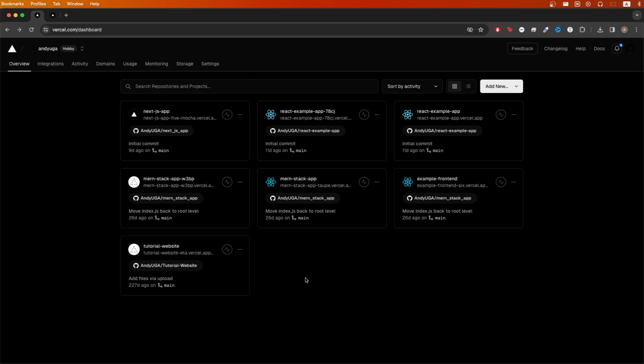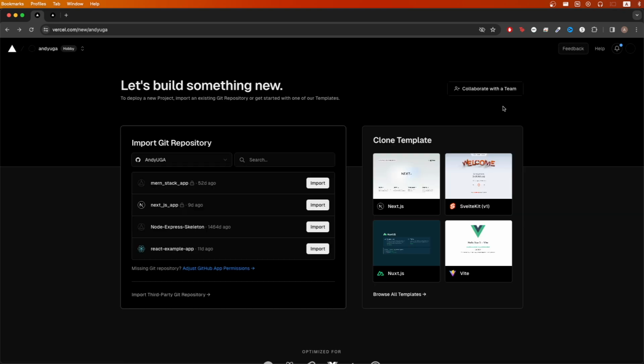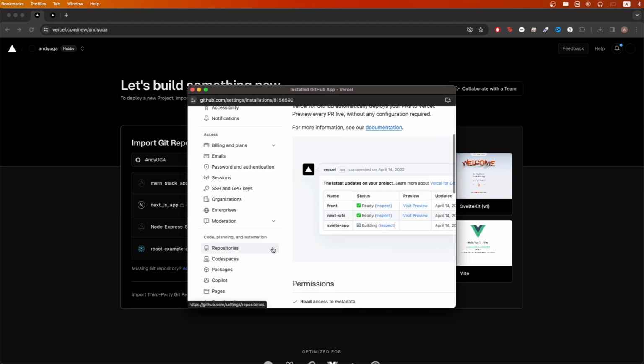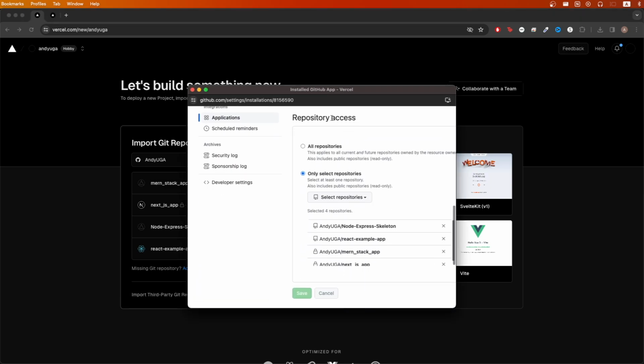To get started uploading your own Next.js app, click Add New, then Project. Go ahead and upload your Next.js app to your GitHub profile if you haven't done so already. If you don't see your Next.js app in this list, just click the button here. Scroll down until you see the section about repository access. And you can either select all repos or just select repos.